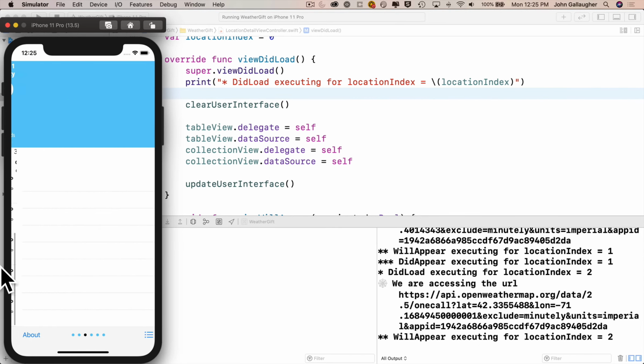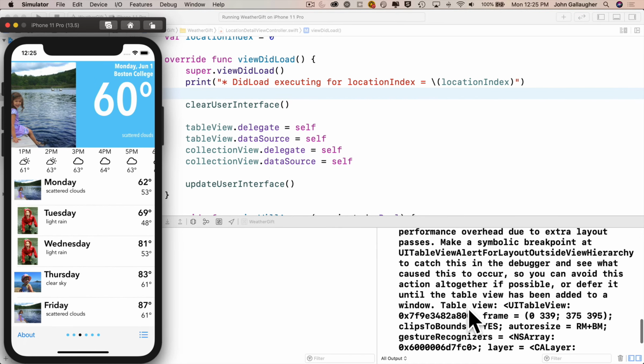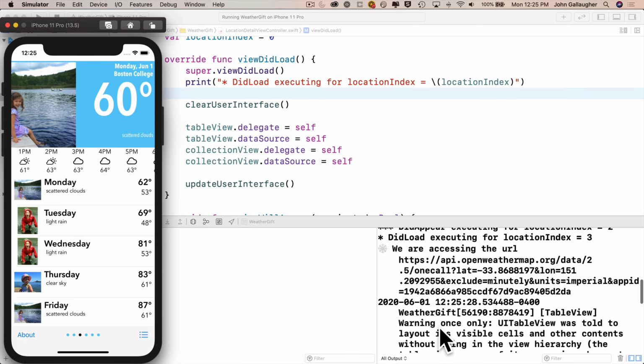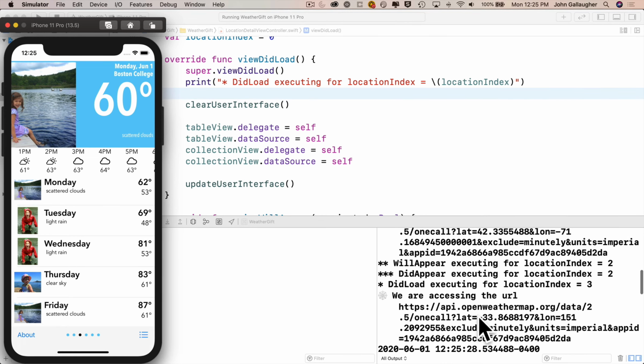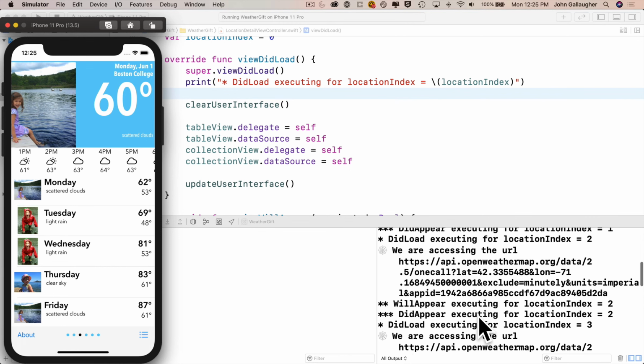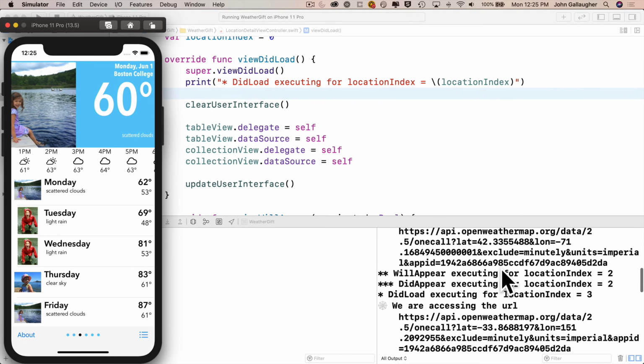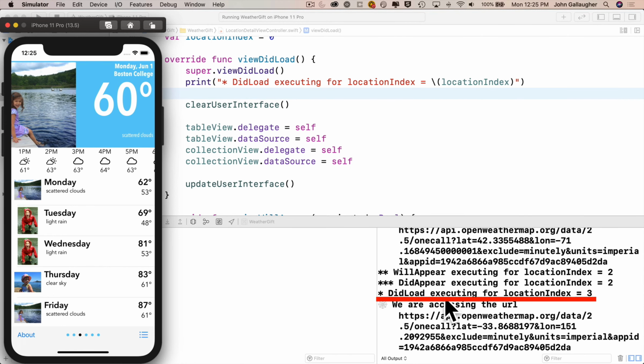Let's swipe right again. If you get this warning only once, the UITableView thing in here, just ignore it. This is a problem Apple's got to address. But if we look at what happened when we swiped a third time, location index 2 did load, will appear, and did appear, but look at this down here. We also did a view did load on location index 3, even though we're not showing it.